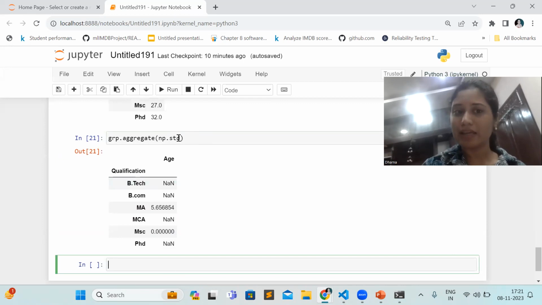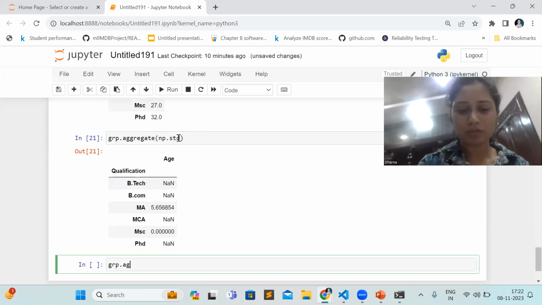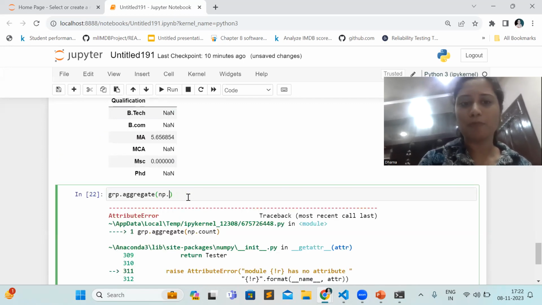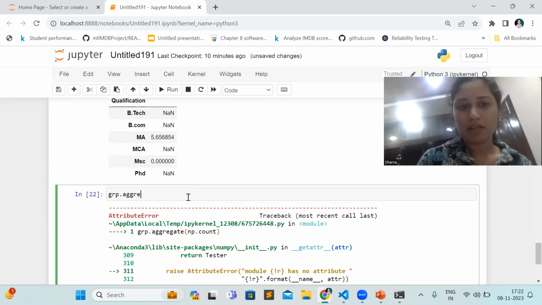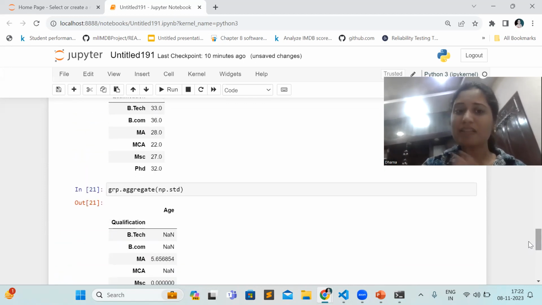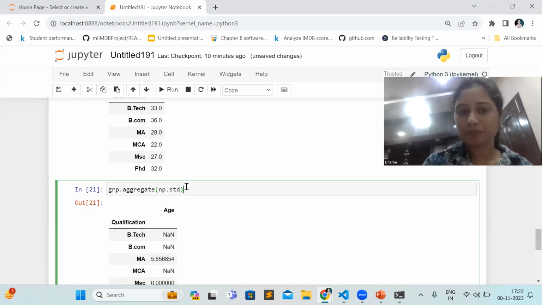Similarly, you can apply variance, you can also apply count. But count will actually not work here. Count is not a function in NumPy. It is actually a part of Pandas. Anyway, this is how you do aggregation.